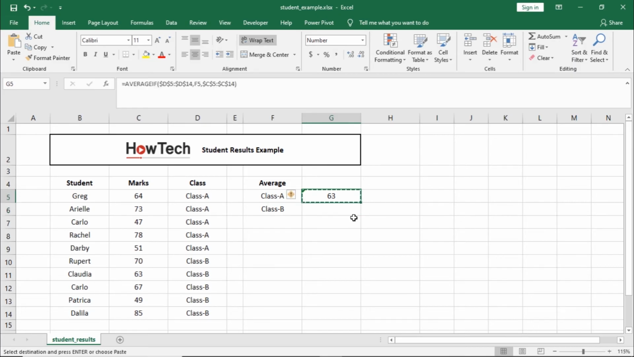Now let's copy and paste the formula below, and since we didn't make the criteria an absolute reference in the formula, it will automatically pick up the criteria value in the cell here and return the average test score for Class B. That's all.